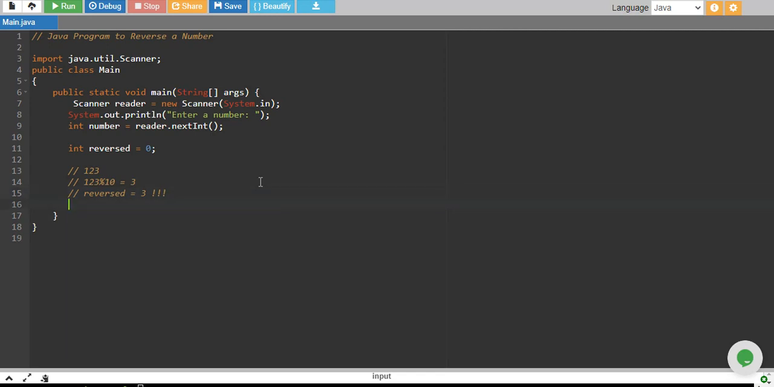I will explain. Once we have taken the remainder by 10 and got the 3, I will divide the number by 10, so it becomes 12. 3 is eliminated, and next time our number will be 12. So we will take 12 remainder by 10. Now we have 2, but if we say reversed equals 2, that is not true. We need to attach 2 at the end of it. So how can we do so?